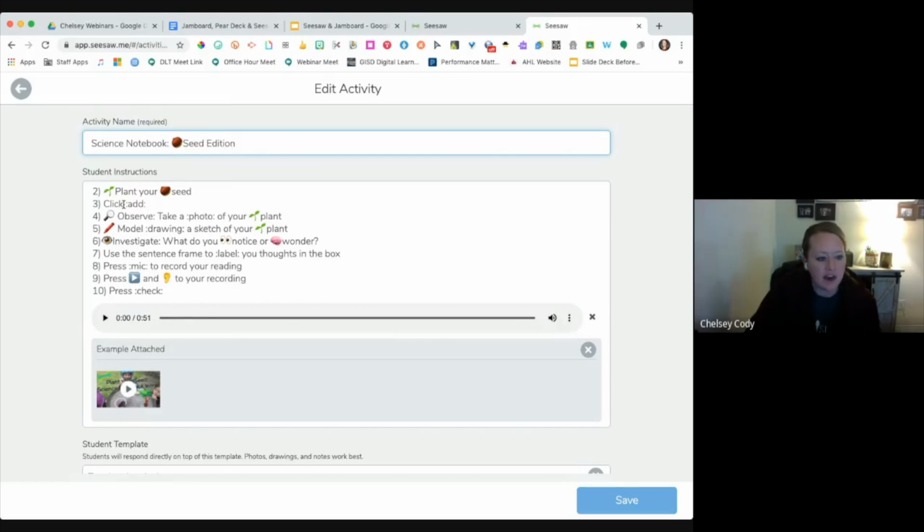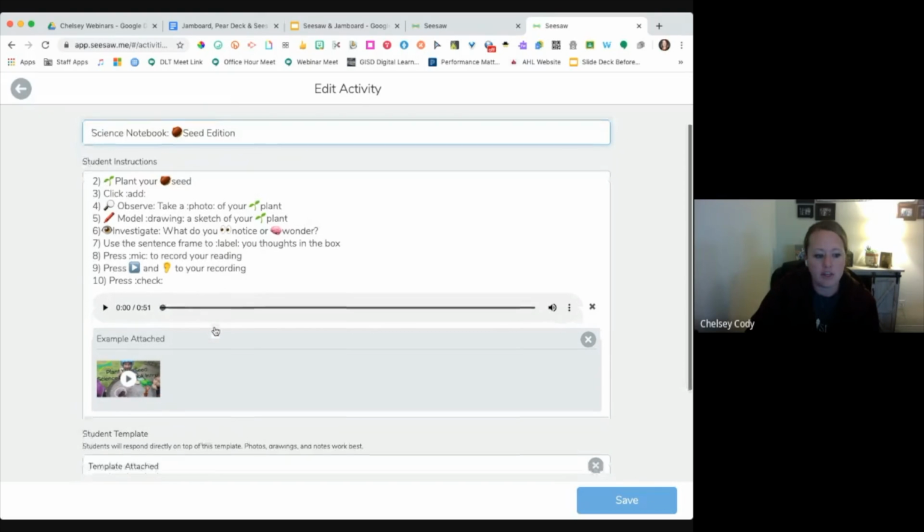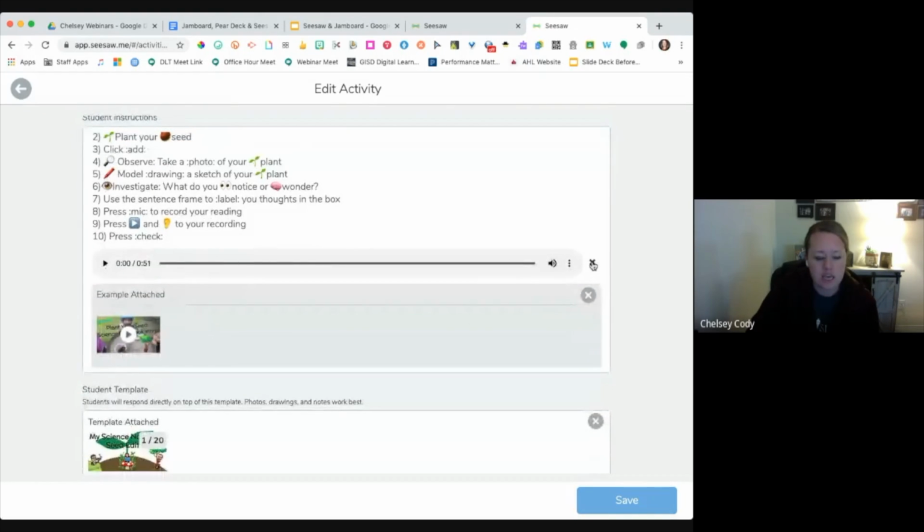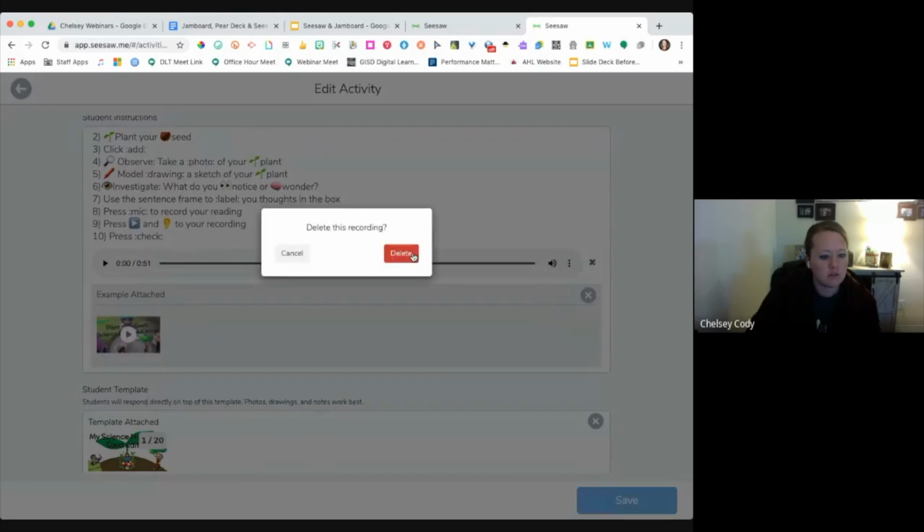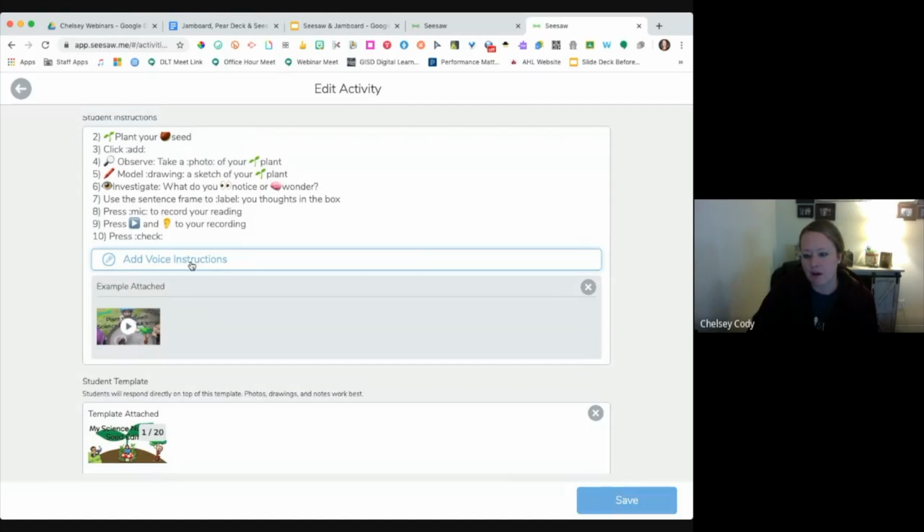I see here they also have some shortcuts embedded. So if I wanted to add more shortcuts, I could listen to their voice instructions. If I don't like those, I could add my own. So I deleted them. Maybe I say this similar to what that teacher was saying, but with my voice. I have an example here.